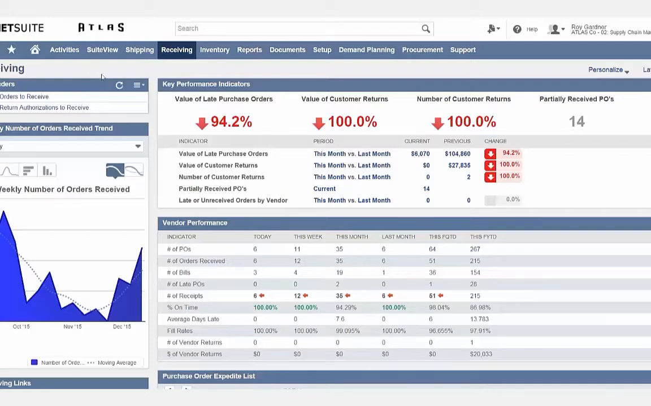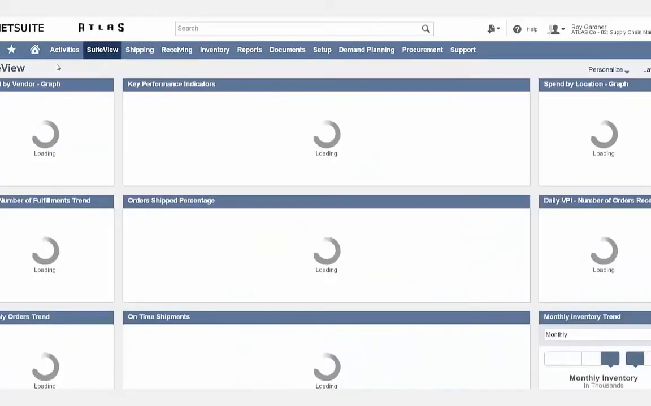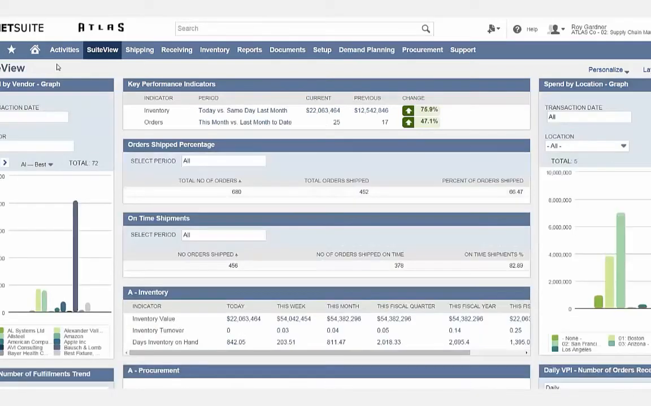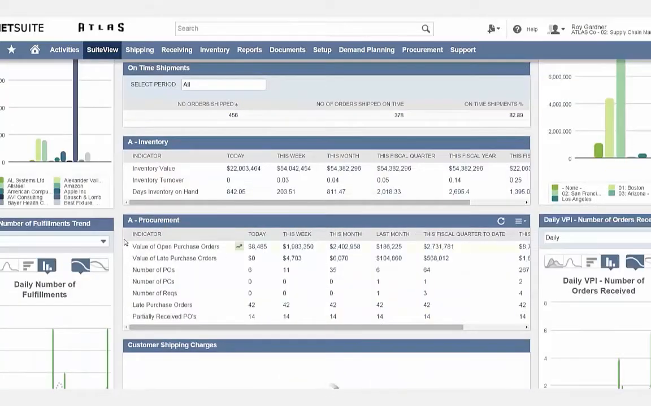We'll also have access to this Suite View tab. The Suite View tab gives key insights into each role. So here, I'm getting insight into my inventory positions, my shipment performance, and even my procurement status.